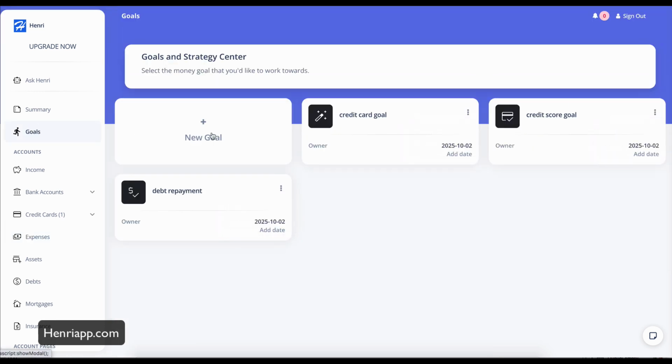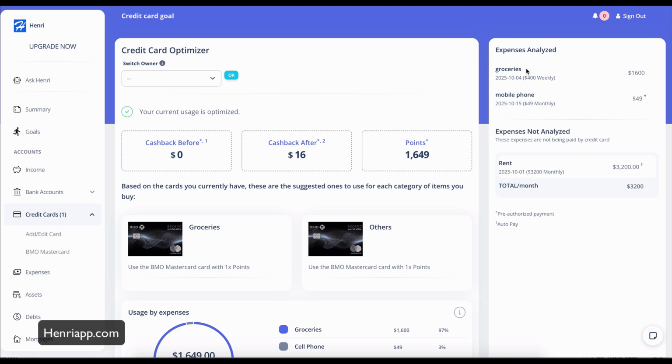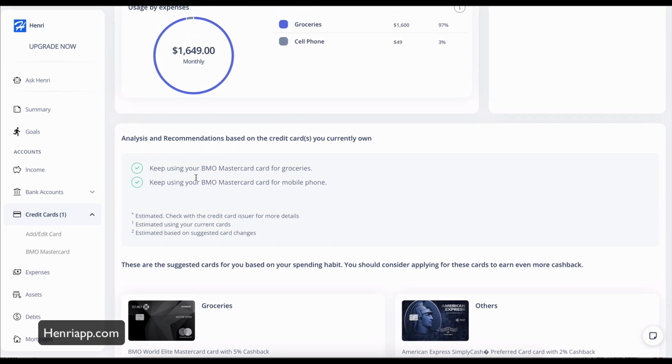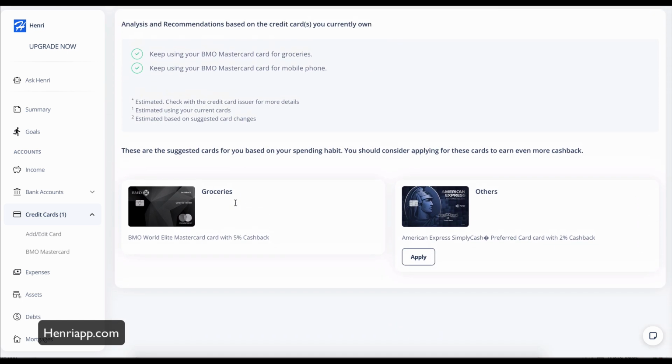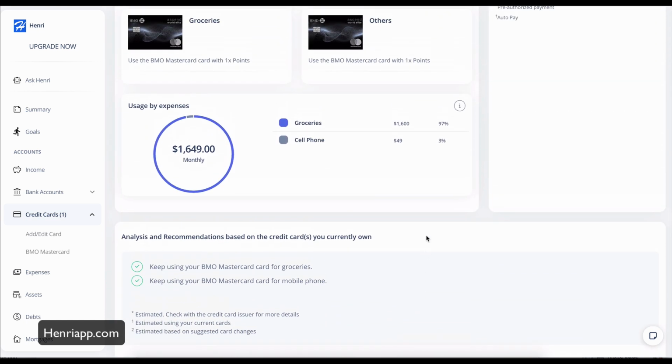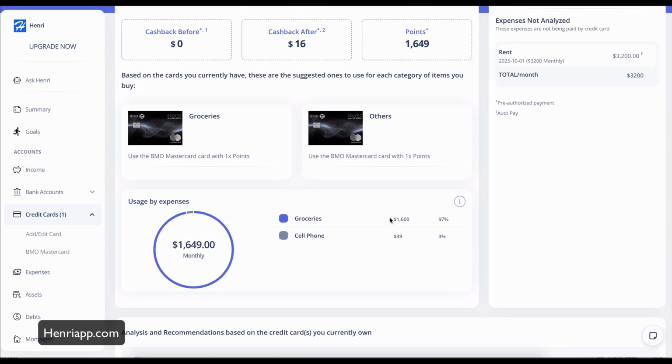Let's go back to my goals, optimization. Now we're going to see that it optimized both of these expenses, and it indicates that this one was pre-authorized with this little asterisk. So far, this is good. It's going to say I should be using this, but it's also saying that I should consider applying for this Amex Simply Cashback card, because I could get the same amount on my card and it gave me other flexibilities.